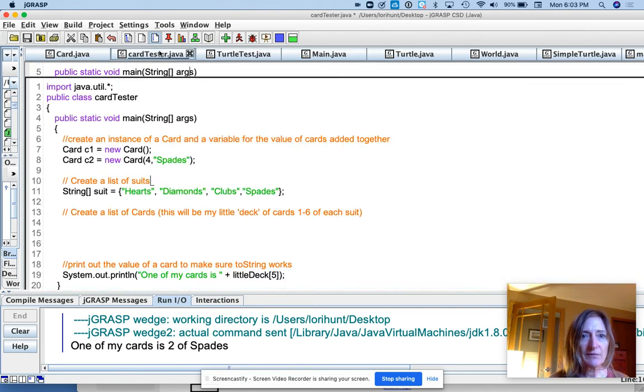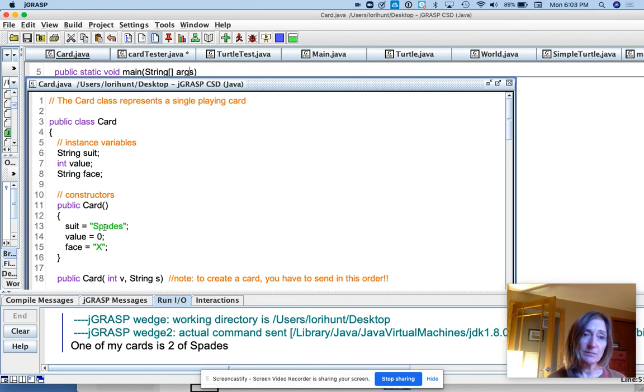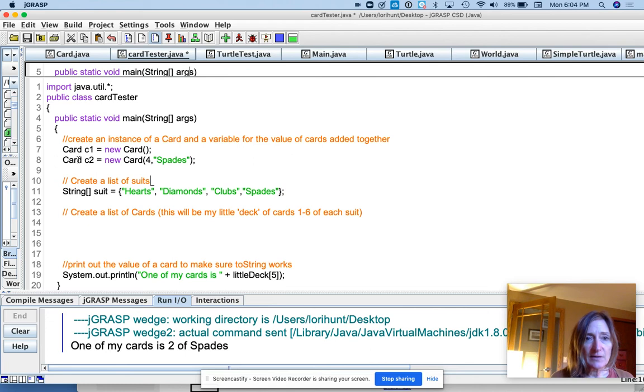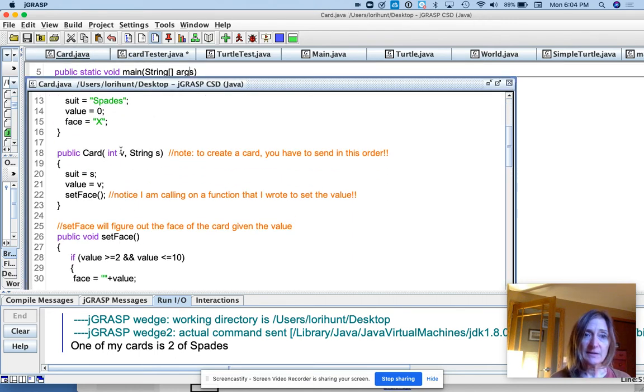So if I'm going to write a test program to test this, I could set up a card, call it C1, and just make that a new card. Remember, I had that blank constructor over here. That card would be the 0 of spades and have a face of X. Or I could set it up using an integer first and then a string. The reason I know that is because of my second constructor here. It takes an integer and then a string, and that would set the suit and the value.